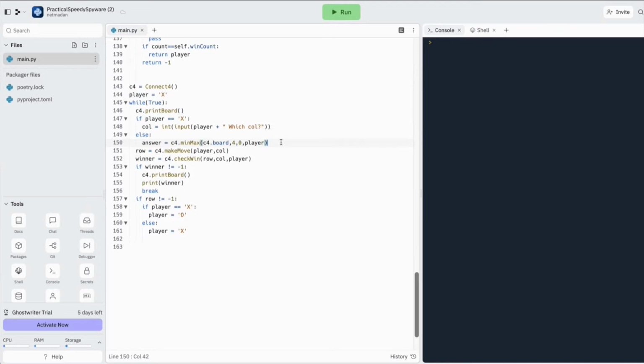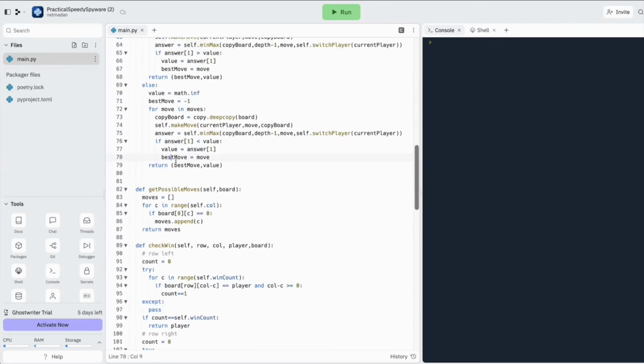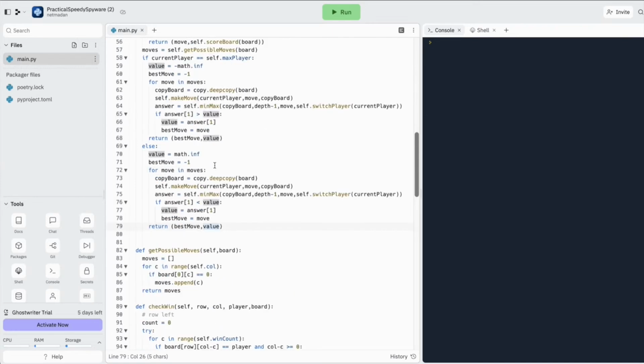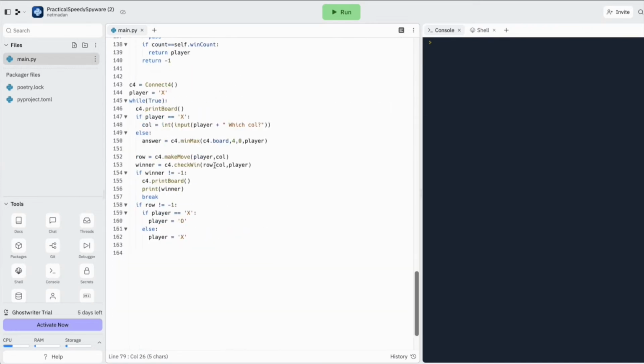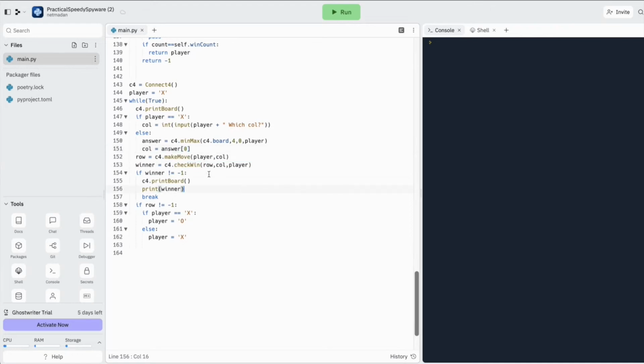So here, if you remember what the min-max algorithm returns, it returns the best move and the value. And we are interested in the best move. So we are going to set the call value to answer of 0, which will be the best move. Then the move will automatically happen here for the current player and the winner will be checked and everything should be fine. So now let's run this and check if everything works.